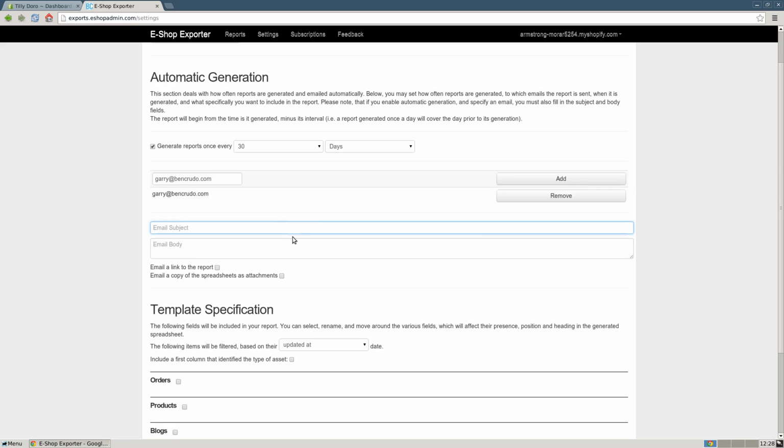Something like, your report's ready, or something along the lines of your automated report of orders is ready. And then I'm going to put an email body for whatever. You can put whatever you really want in there. It really doesn't matter. You can use HTML. There's no limits on that. Everything really works.